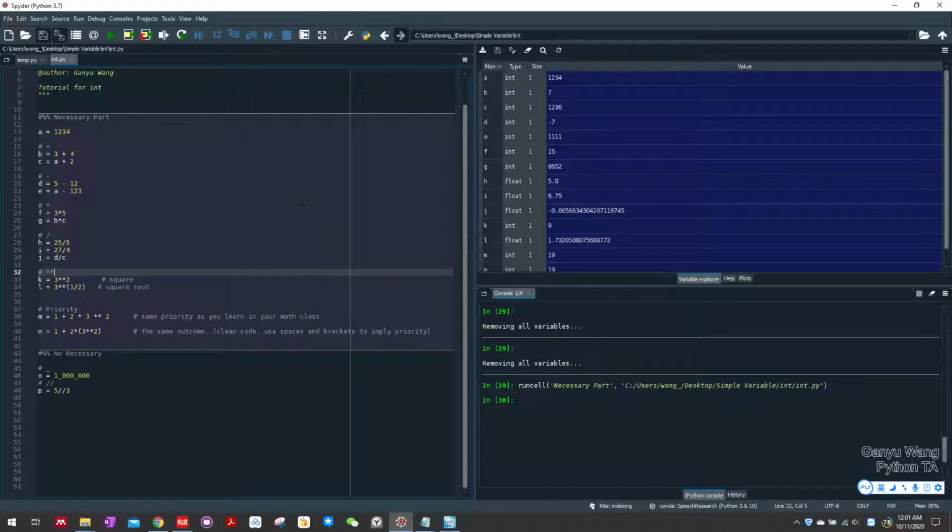But I'm going to talk a little bit about the type of the variable after these operations. So we know that if one integer is added to, subtracted from, divided by, or multiplied by another integer, we will certainly get another integer. So that's why from B to G here, the type of the variable is integer.